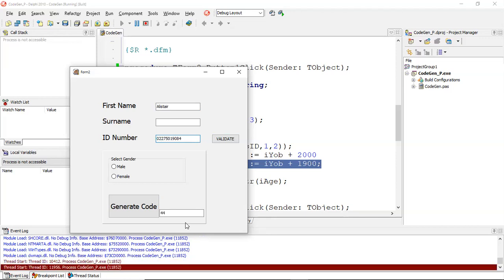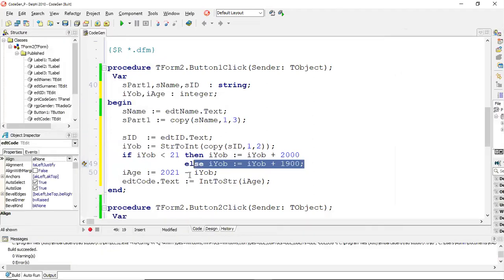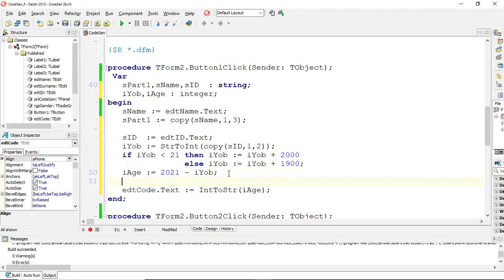Now let's delete that and just put 09 and see what the computer does. Now we know that if someone is born in 09, they must be 12 years old. Am I right? Is that calculation right? Validate. And let's press the code button. And as you can see, it's saying 12. So the code that's working out the age is working correctly. So that's the second thing done.